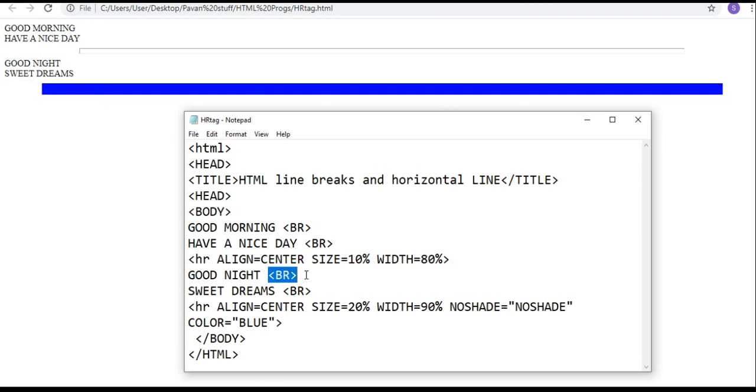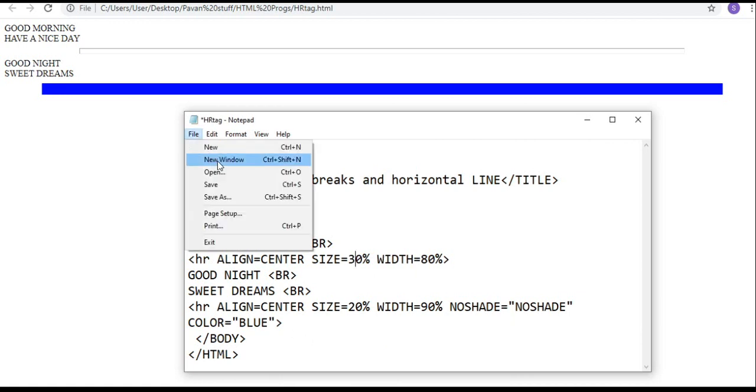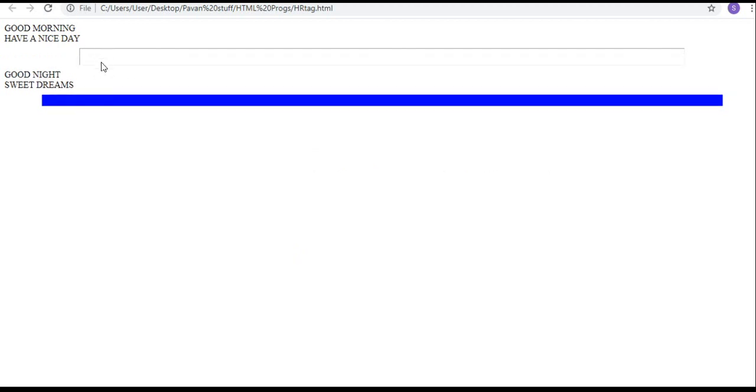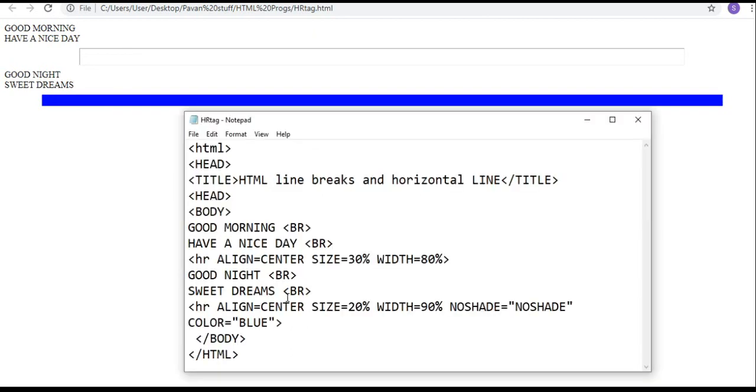We have some properties for horizontal line HR, align center, where we have to write that ruler. We can specify the size and width. So if you make this size as 30, just check now. File, save. Now observe, this will be modified. The size changed. So that is the HR tag.